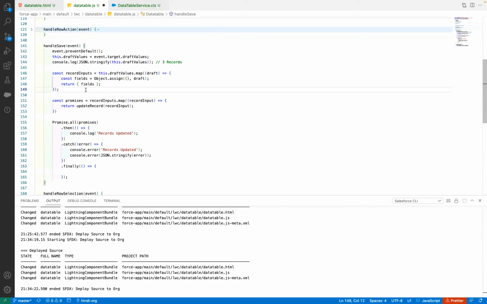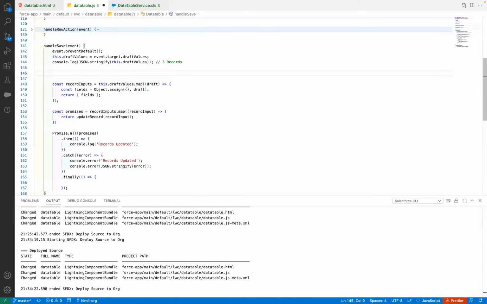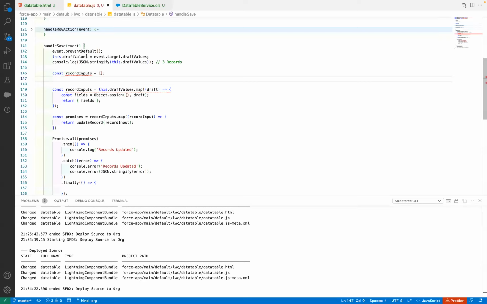Okay. So basically, let me make it very simple now for all of you. Everyone is familiar with the update record syntax, right? So I'm assuming everyone is familiar. What we will do now is quickly create record input variables here. As we already have these draft values, this is going to have nothing. This is going to have the list of all the rows which have been modified along with their fields.